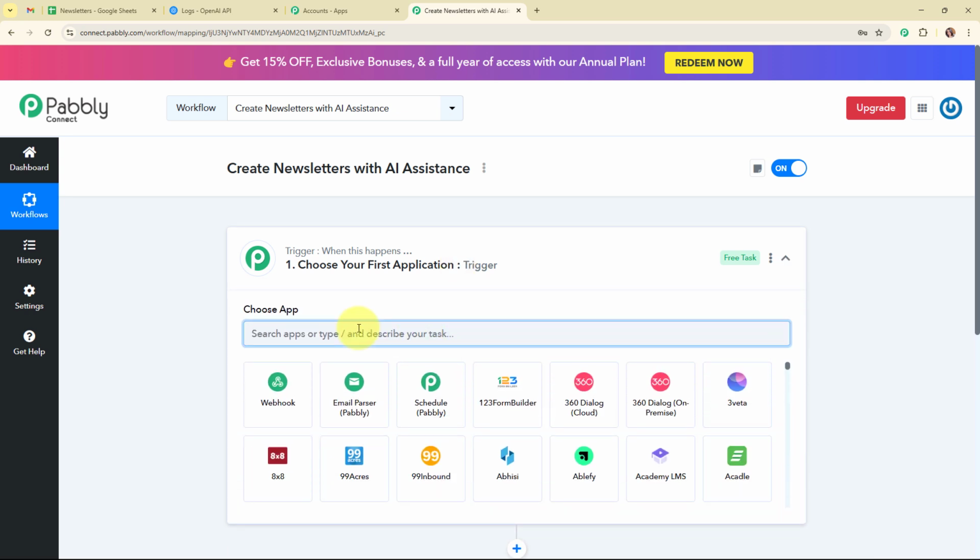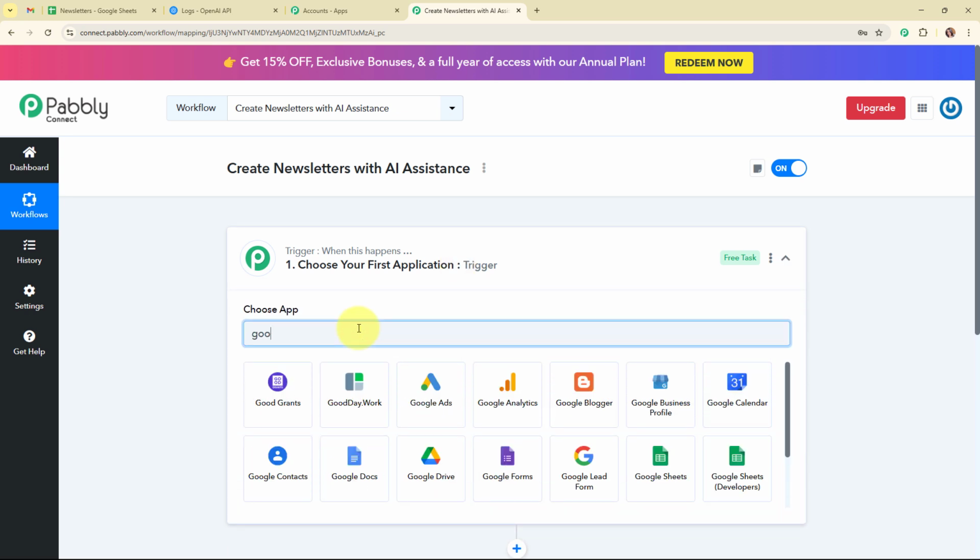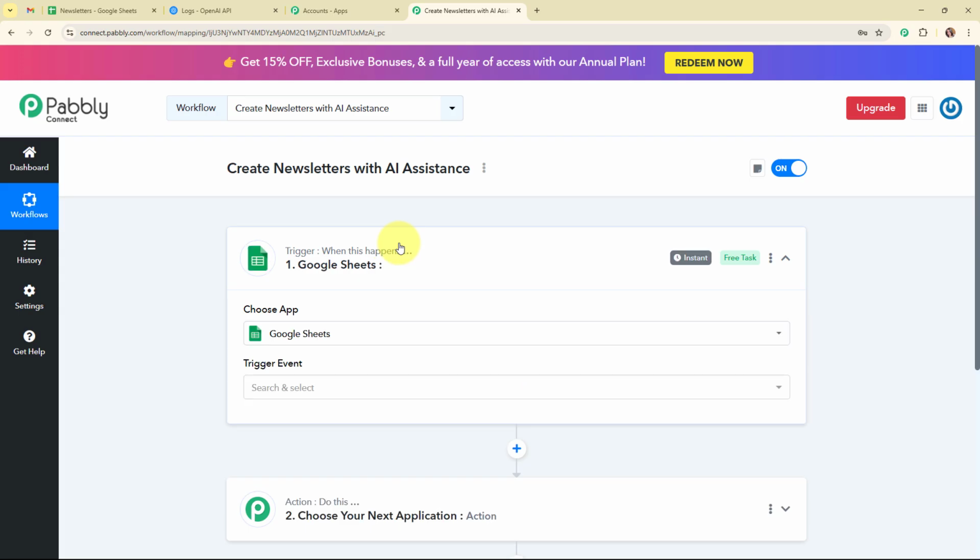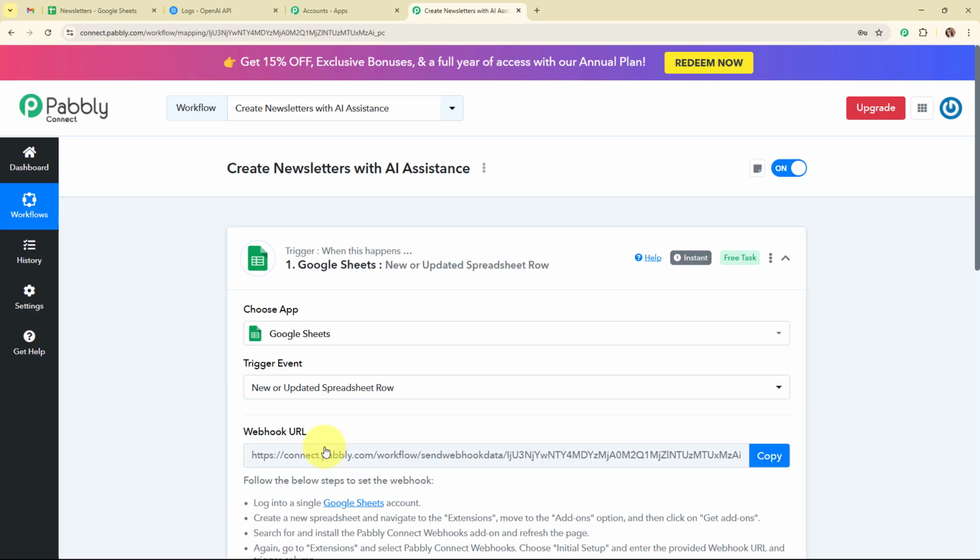So I'm going to select my trigger application as Google Sheets, as I am adding new details in my Google Sheets. So Google Sheets is a free web-based spreadsheet program that allows you to create, edit and share spreadsheets online. So here in my Google Sheets trigger step, I'm going to select my trigger event as new or updated spreadsheet row, so that whenever I add a new detail in my Google Sheets, then automatically and instantly Pabbly Connect is going to capture the response, or you can say automatically this entire workflow is going to get triggered.